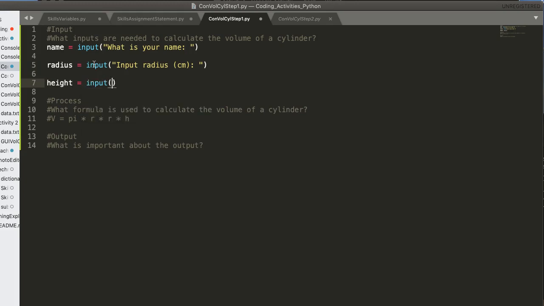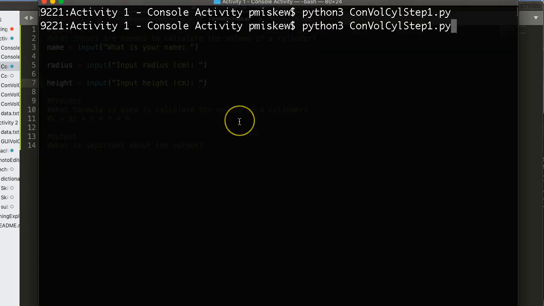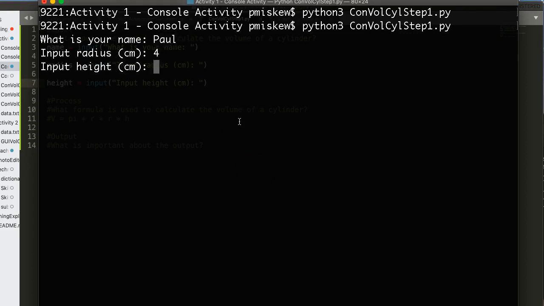Input height. Capitalize that. Height in centimeters. Okay. So I'm going to save this. I'm going to come back out here and run this again. I get, what is my name? Paul, radius 4, height 5, and it's done.